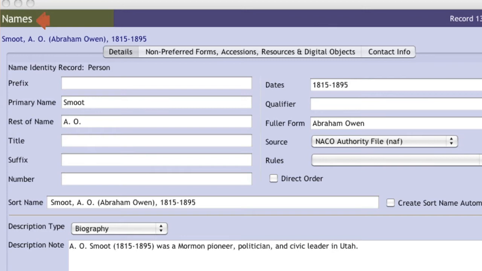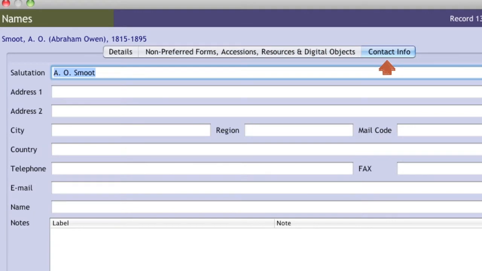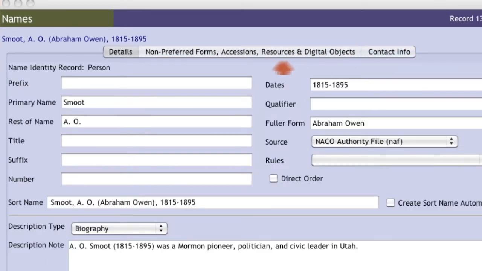The Name Record form includes 3 tabs for entering information about the entity: Details, Non-Preferred Forms, Accessions, Resources, and Digital Objects, and Contact Information. The first of these tabs, the Details tab, includes information about the entity, including their official name, a sort name value, and a biographical or administrative history sketch. The interface for entering information about persons, families, and corporate bodies varies slightly depending on the record being entered.